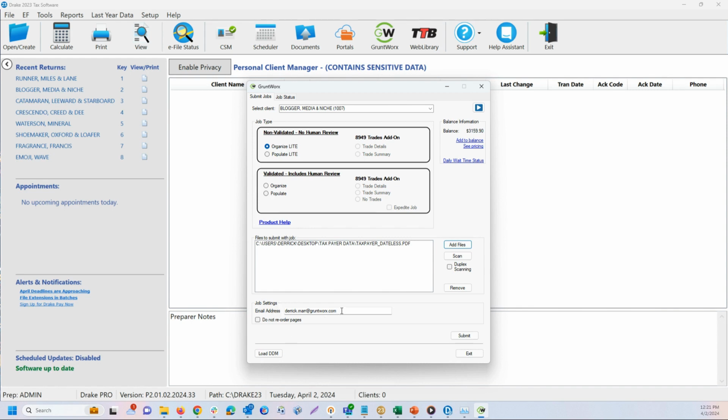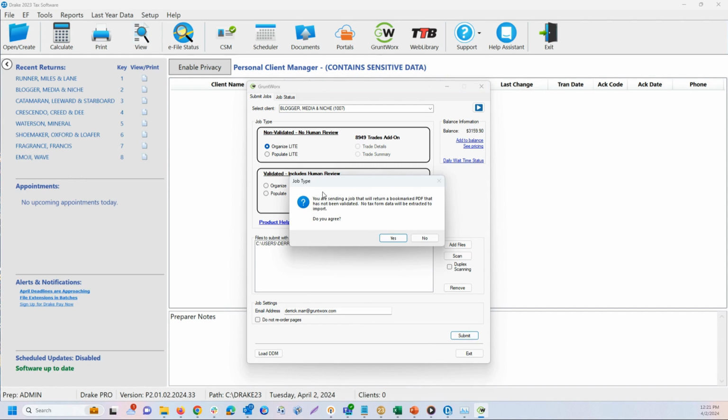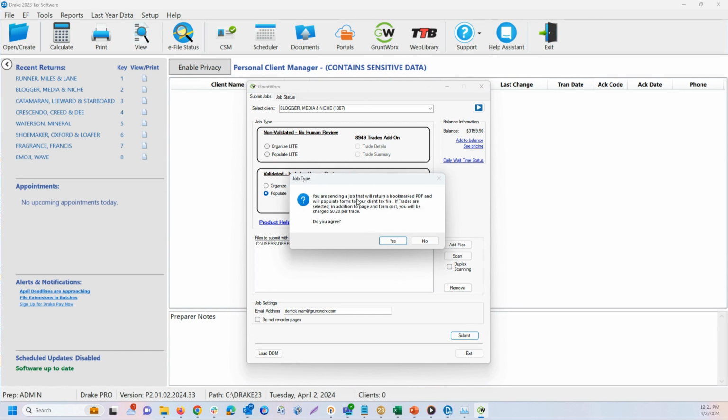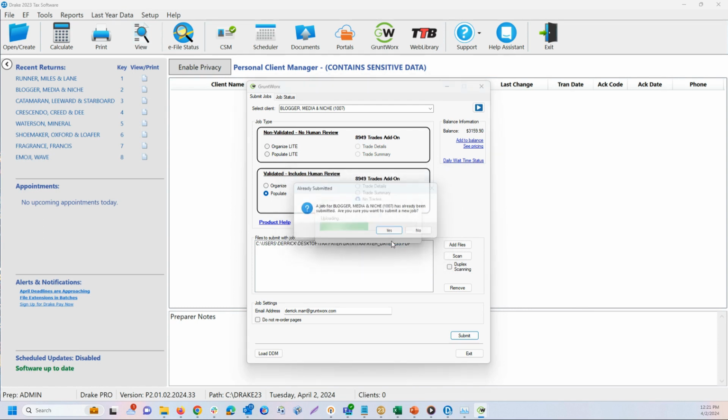Job settings: this email is very imperative because it's where you're going to receive the notification when this job is completed. So you want to make sure that's set up to be the easiest for you to check. We have all that. We click submit. Let's select this right. There we go. It lets us know what kind of job we're sending. We get a bookmark PDF, and of course, we populate forms to the client tax file. So we agree, yes. Uploading.